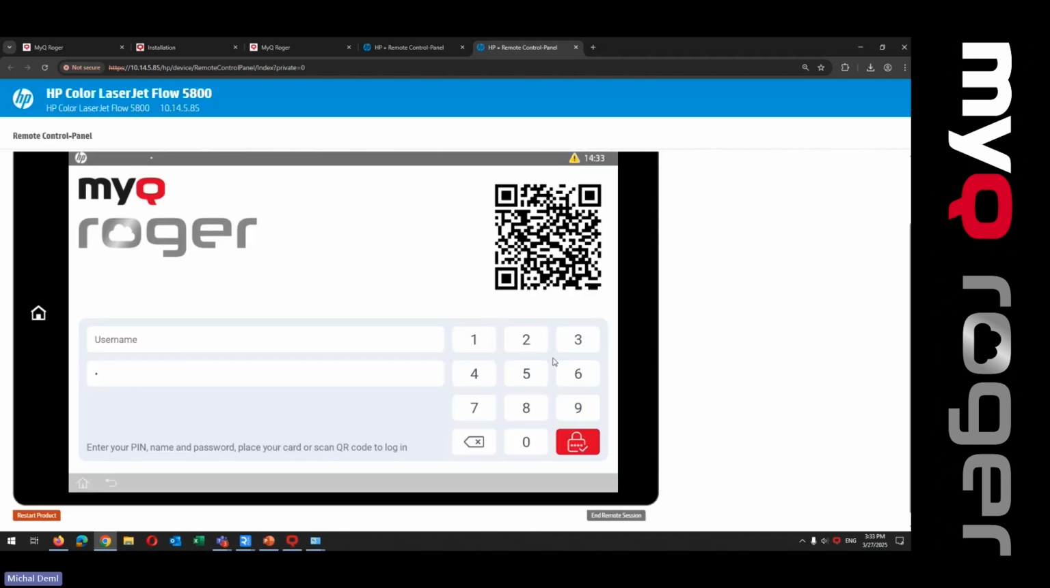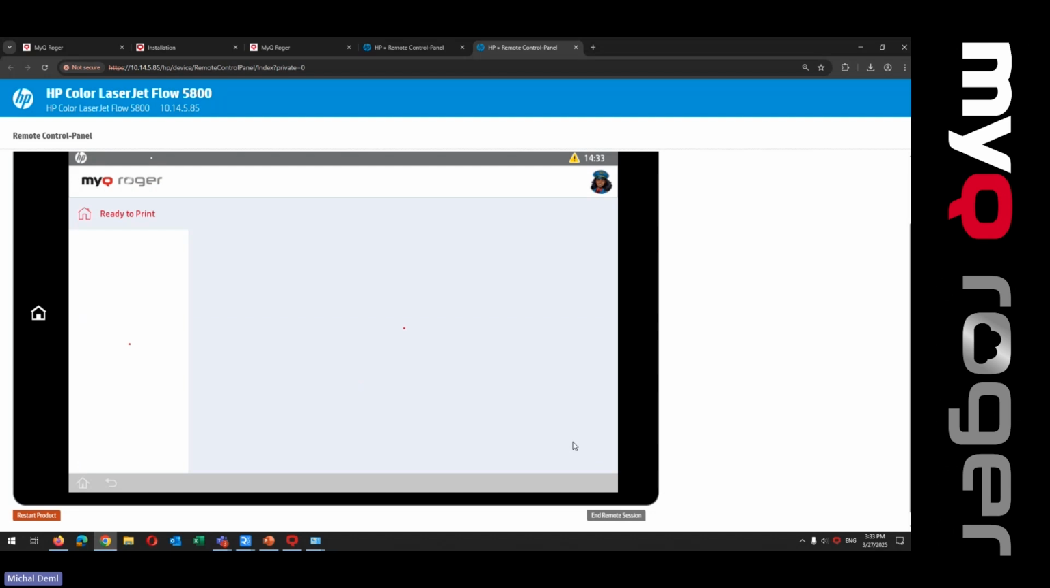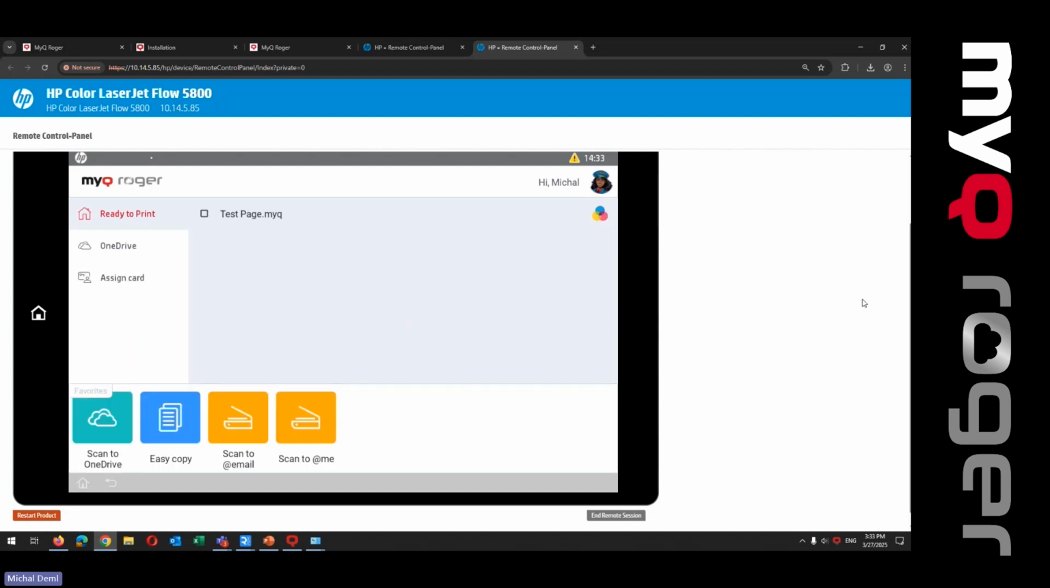So let's log in. And you see the test page is here. We've got a nice indication that this job is in color, and I can now release it. Now, using a mouse to actually swipe here is not good, so I can use it here on the display.